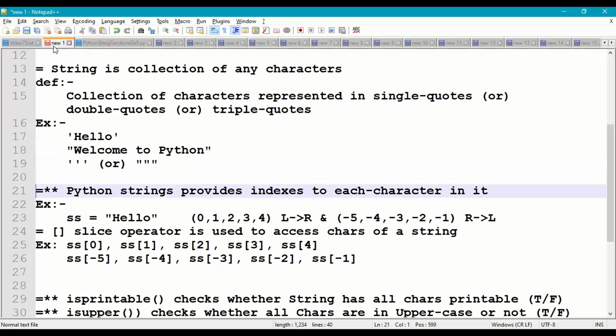And in a string, we have indexes for each and every character. For example, ss = "hello". So 0, 1, 2, 3, 4 are indexes from left to right for H, E, L, L, O. And we have indexes from right to left: -5, -4, -3, -2, -1. Here we use the slice operator to access individual characters of a string. Example, ss[0], ss[1], ss[2], ss[3], ss[4]. Similarly, we can also use negative indexes: ss[-5], ss[-4], ss[-3], ss[-2], ss[-1].